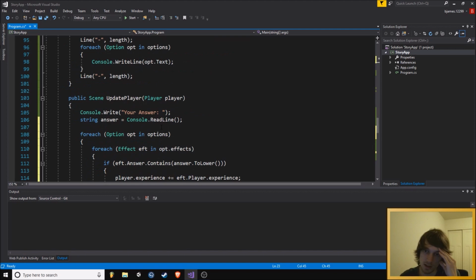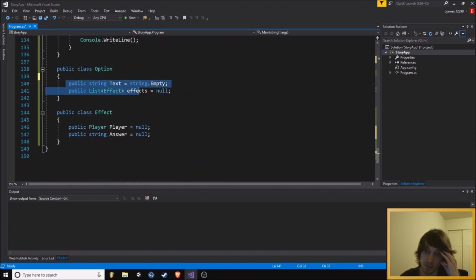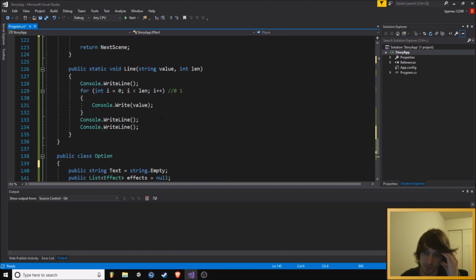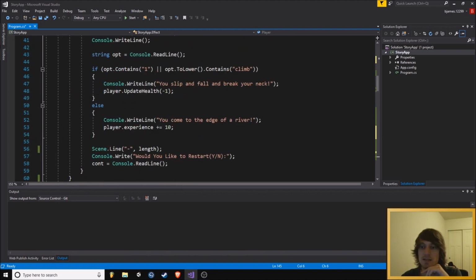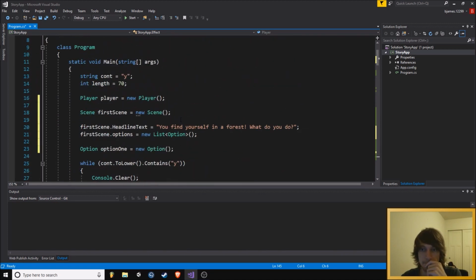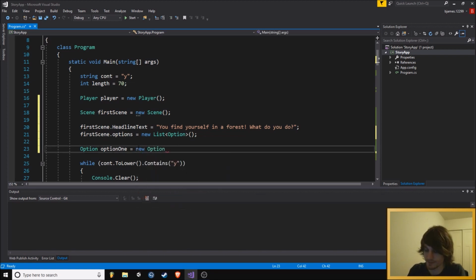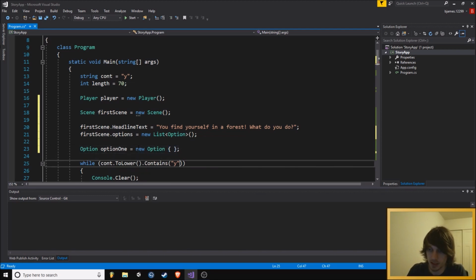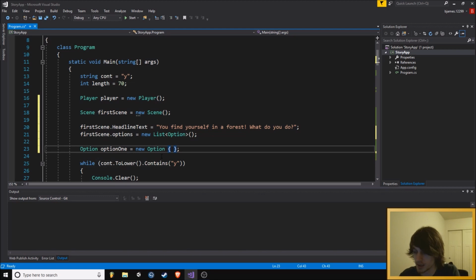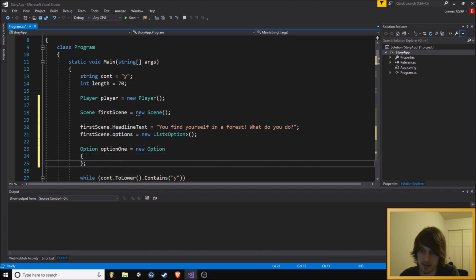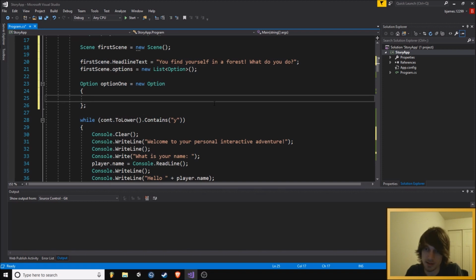But because we don't have a constructor for this class, and we don't for the others as well, what we can actually do is say inside of here equals new option, and we can do assignment inside these brackets. Instead of having to call the new thing and then access the variables, we can just access them directly.